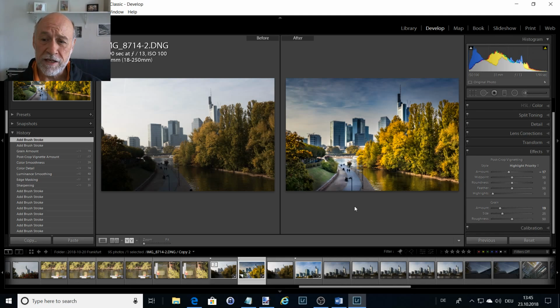A lot of people ask me why I call myself a fine art photographer. Well, basically it's because I take the image out of the camera and I turn it into an image that reflects the emotions that I felt when I took this image, or what I saw when I took this image.